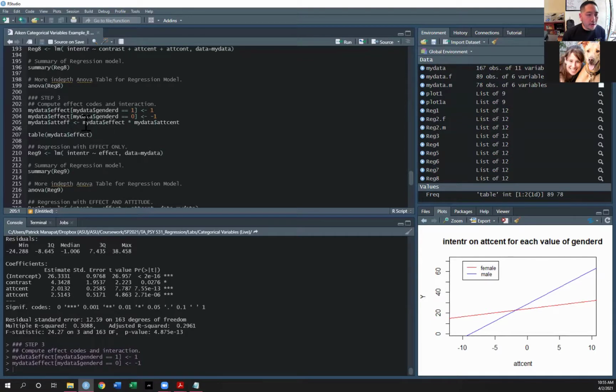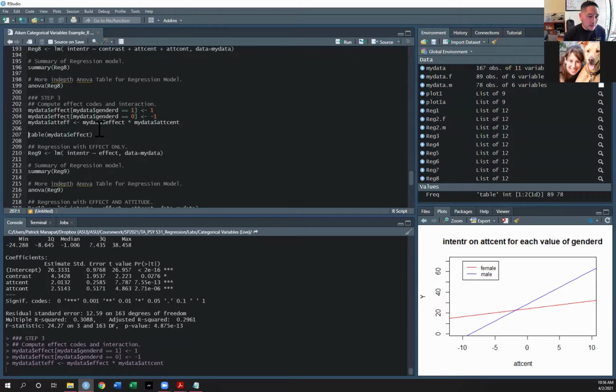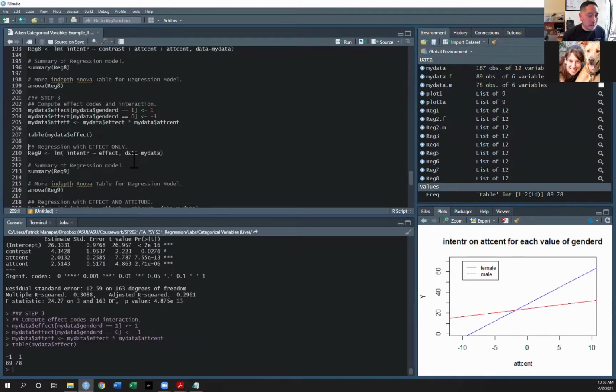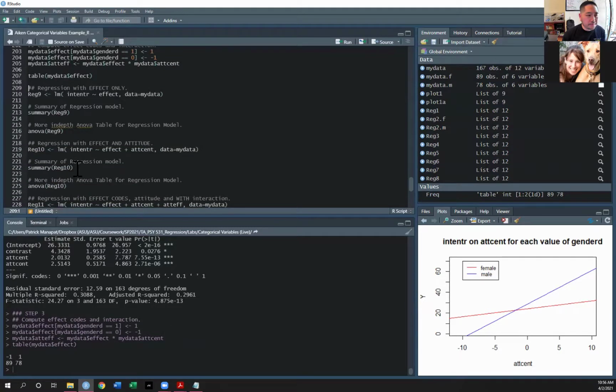And then I'll compute the interaction between my effect codes, so the gender variable that is now effect coded, and the attitude variable, which is again centered at the mean. And then this table will show us that our frequencies are correct. So we have 78 males and 89 females, so that's consistent. And then we'll go ahead and run our first regression model here. Regression 9 is going to include only our effect coded gender variable as a predictor.